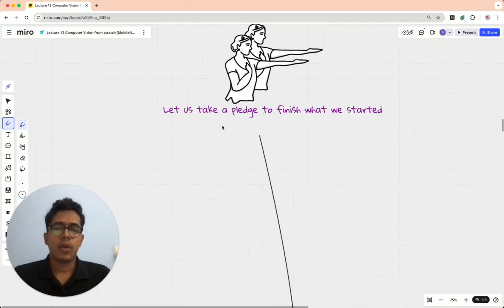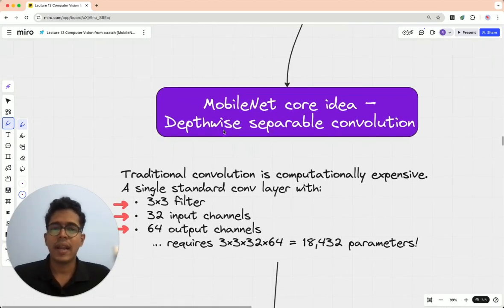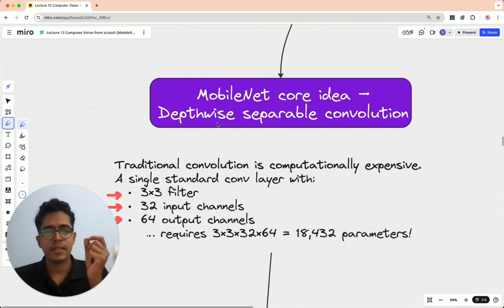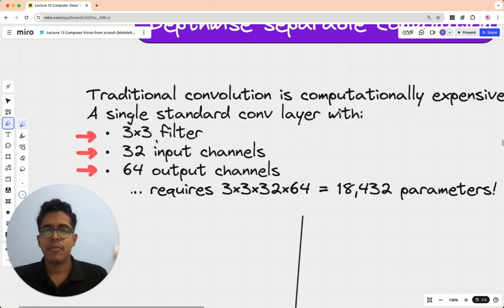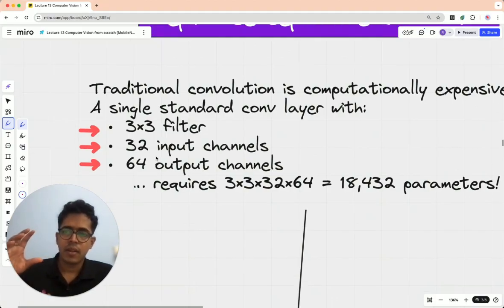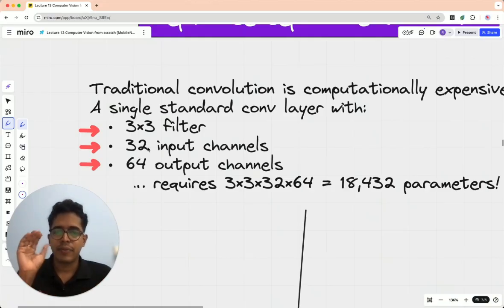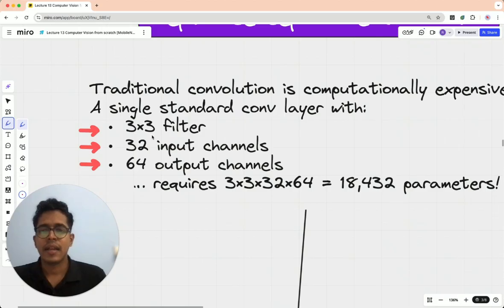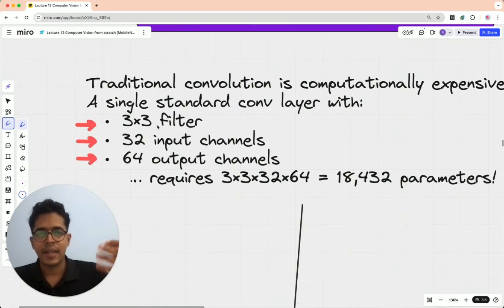So now coming back to MobileNet, the core idea of MobileNet was depthwise separable convolution. So instead of implementing a very expensive convolutional computation, for example, let's say we have an image at the input which got transformed into like a 32 input channel. And if to this 32 input channel we want to apply a 3x3 filter such that we have 64 output channels at the end of the convolution, then we will require, after training, how many parameters?